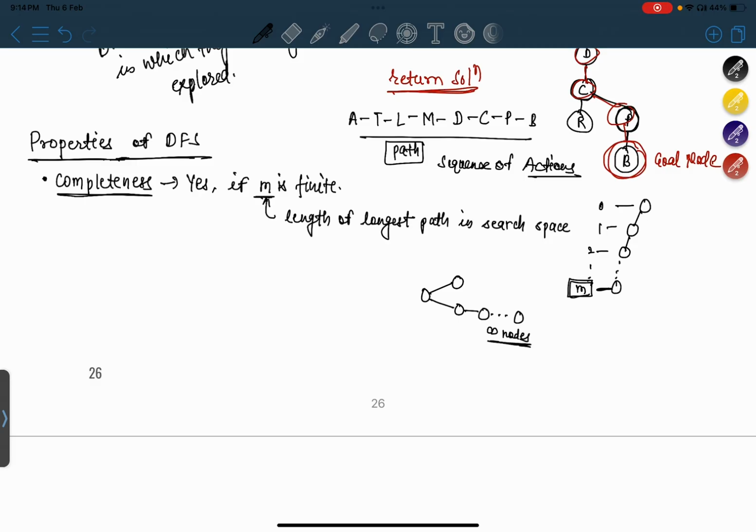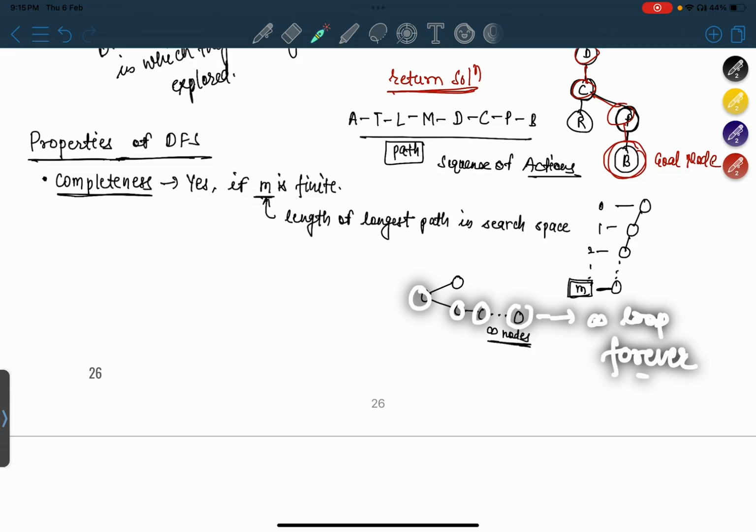There might be some problems which have a path like this. And if we talk about what DFS does, it will simply pick one path and go along that path until there is no path left. So if the path has infinite nodes and DFS chooses that path, it will be in an infinite loop forever. That's why, if there is such a path with infinite nodes, our DFS might struggle to find a solution, because it might choose that path and go along it for infinite time.